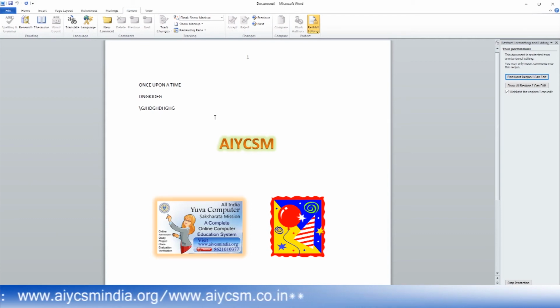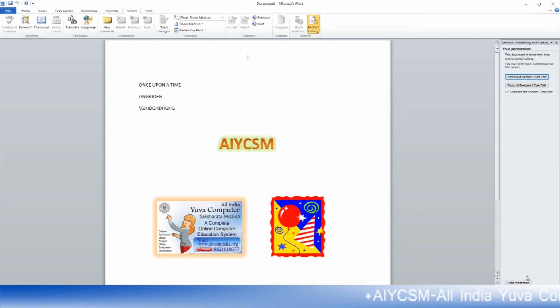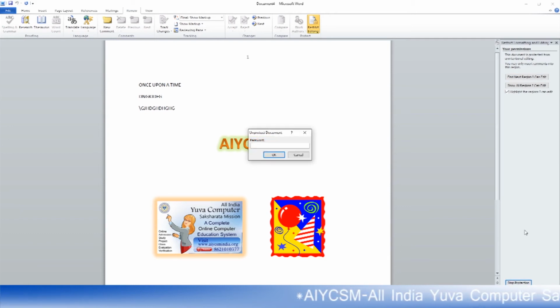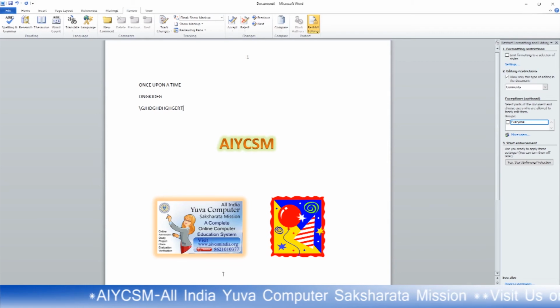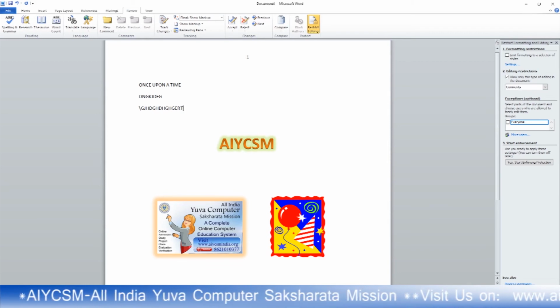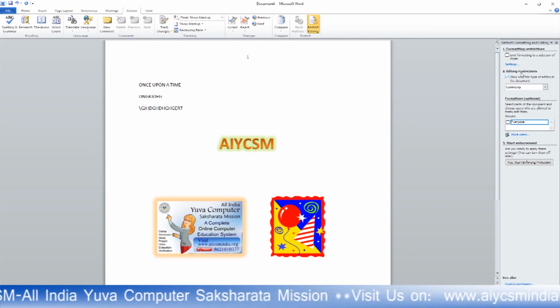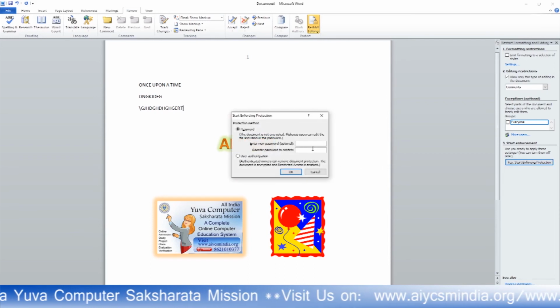You cannot write anything. If you save the document like that, everyone can see your document, but no one is able to edit or do anything with your document. This is one of the important features. Now click on stop protection, give your password, then you are able to edit the document. If you click on comment, it will show a comment that this document is uneditable.